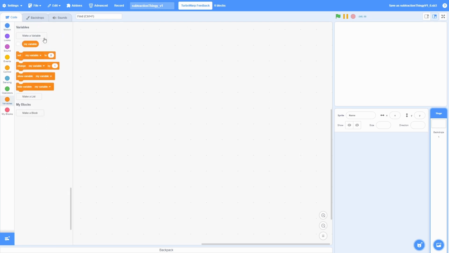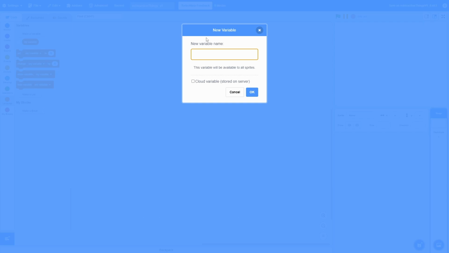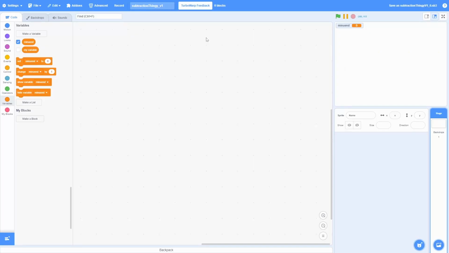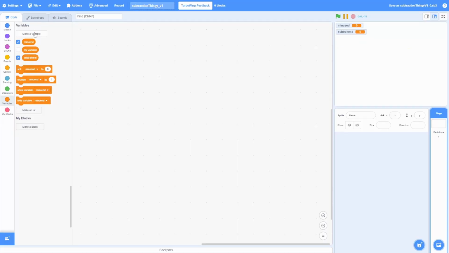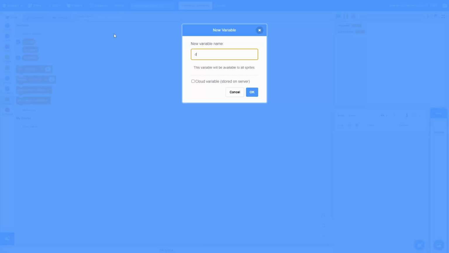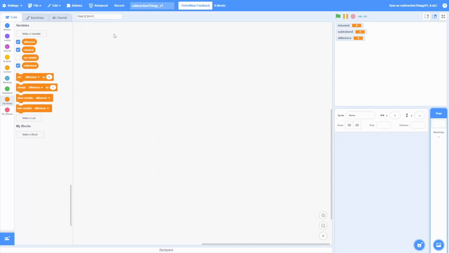And we need to make our variables. So we need to make the minuend. We need to make the subtrahend. And we need to make the difference between the minuend and subtrahend. And we're just going to drag them out on the screen here.